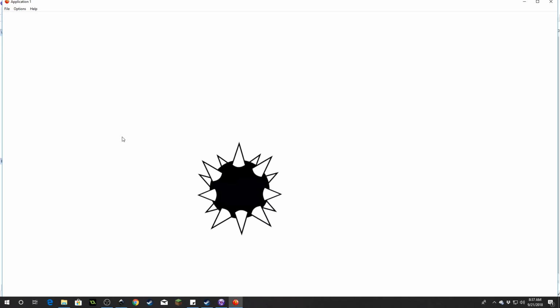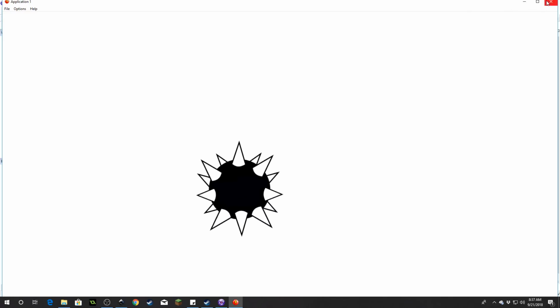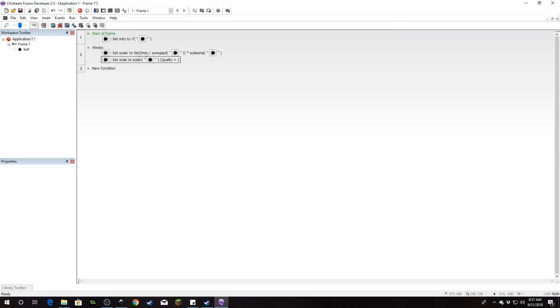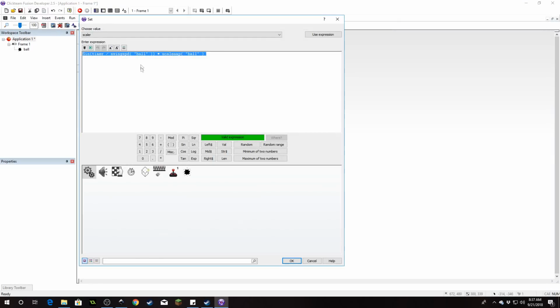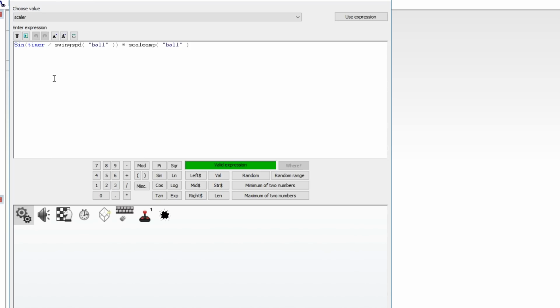Okay, so it does work, but as you see, it goes into the negative scale. We don't want that to happen. And obviously that's because it disappears, and that's going to look a little weird. So to fix that, we're going to need to add an offset value. So go back to this first line here, and here's what we're going to do.